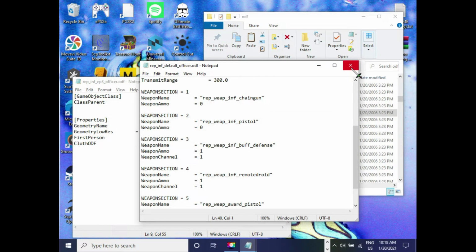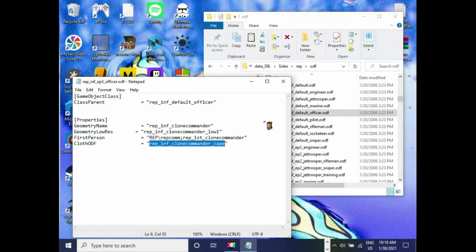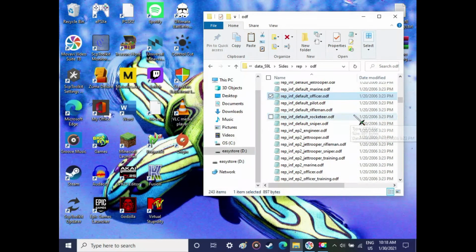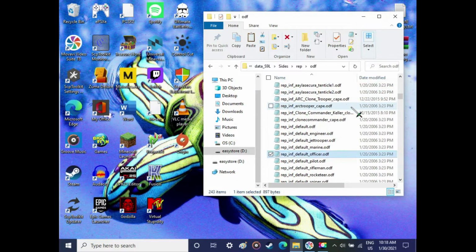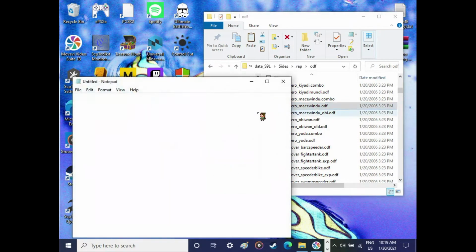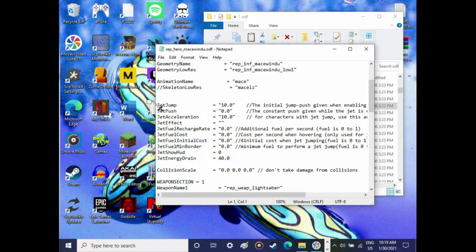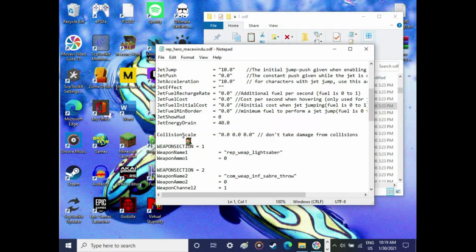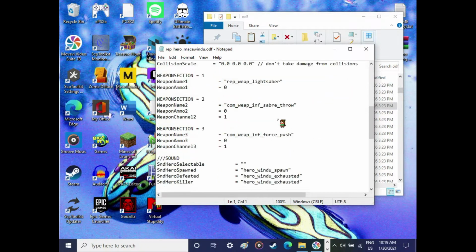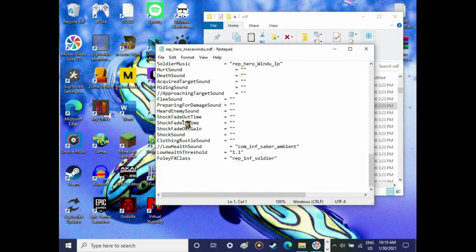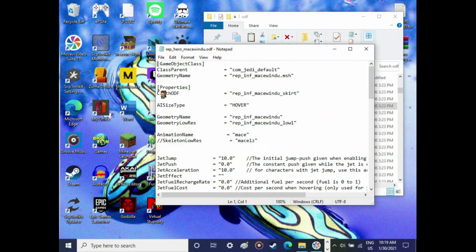And I will show you how to add new units and to make a new character. So, like the heroes, here's Mace Windu, they have their own, like, here's his jumping property, here's his collision scale so we can't take fall damage, his weapons, and then all the sounds. And then he has a cloth ODF too. His skeleton name, Mace, because he uses a different one.